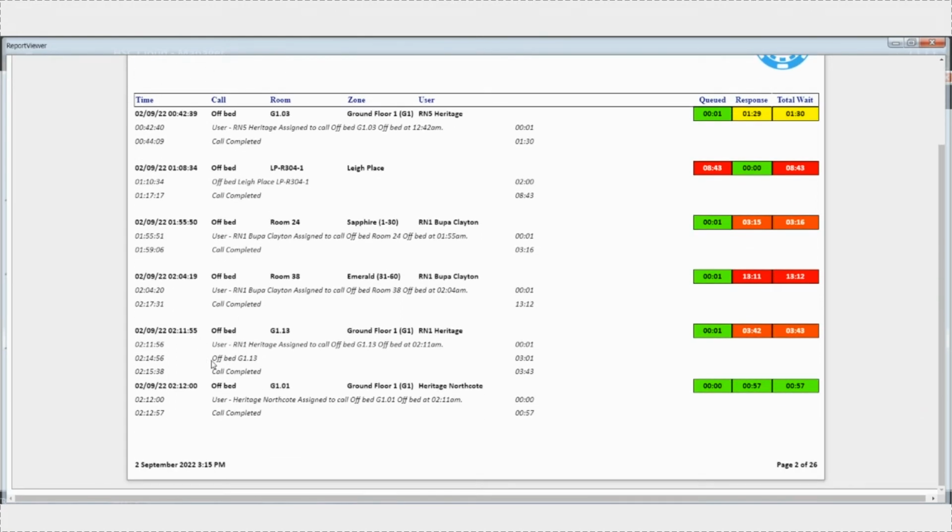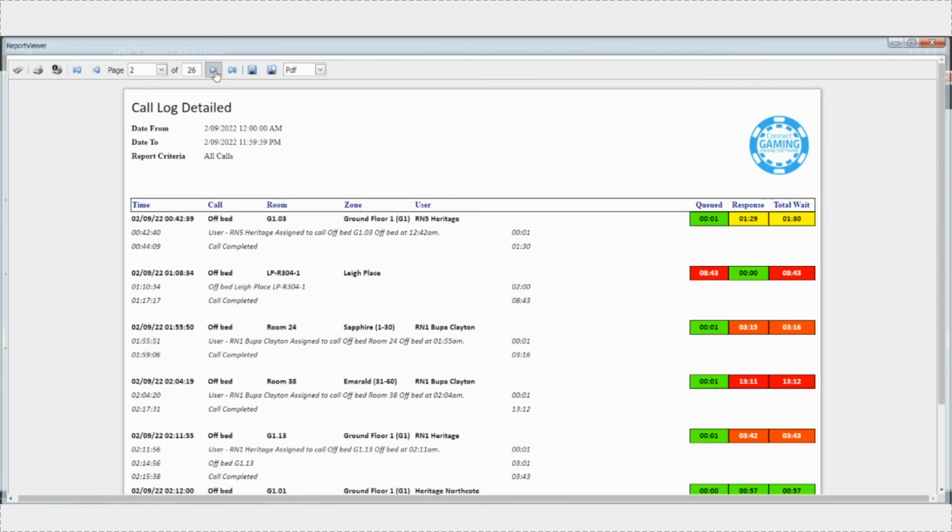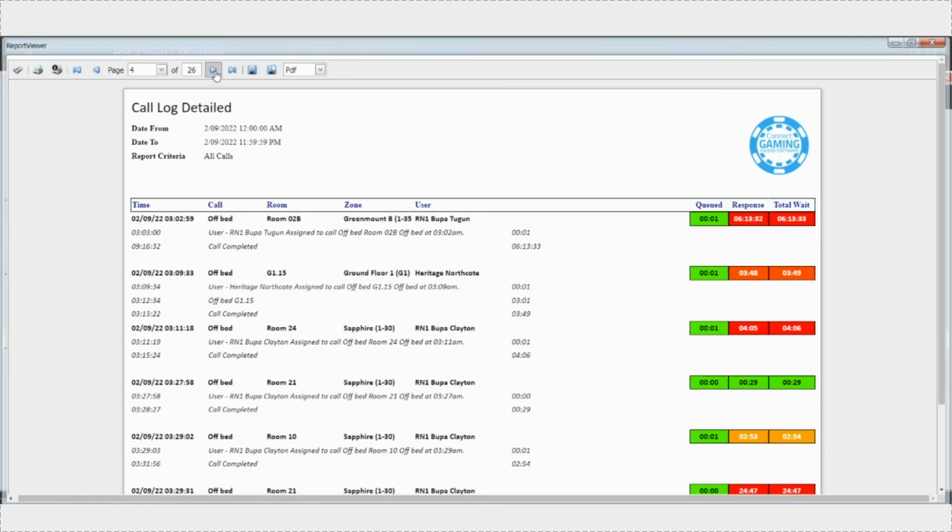We've got some off-bed alerts. So when it was attached, sent to the user RN1 who accepted the call within 1 second, off-bed, and then the call was completed. So they took 3 minutes and 43 seconds to respond to that call. There's some extra ones in there.